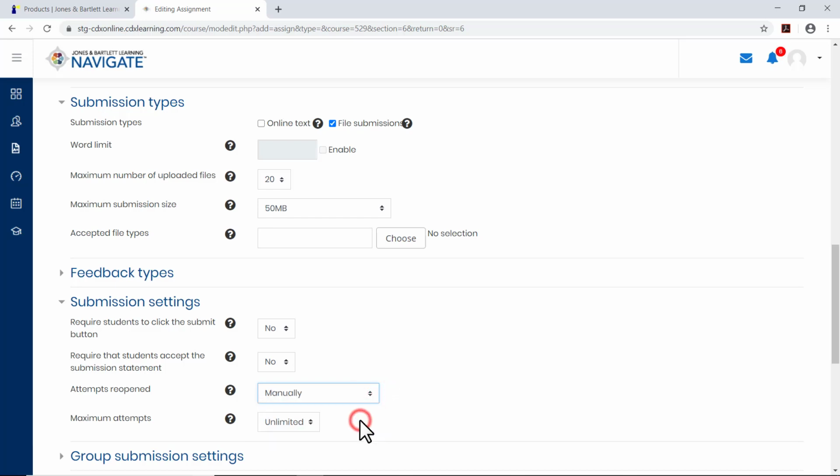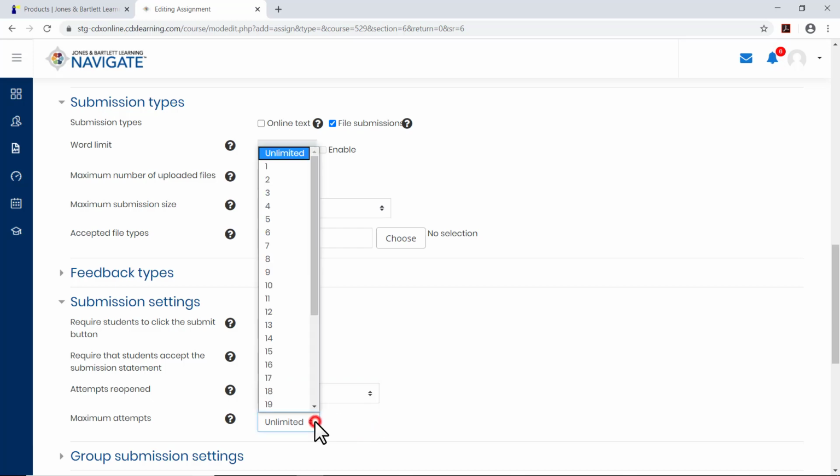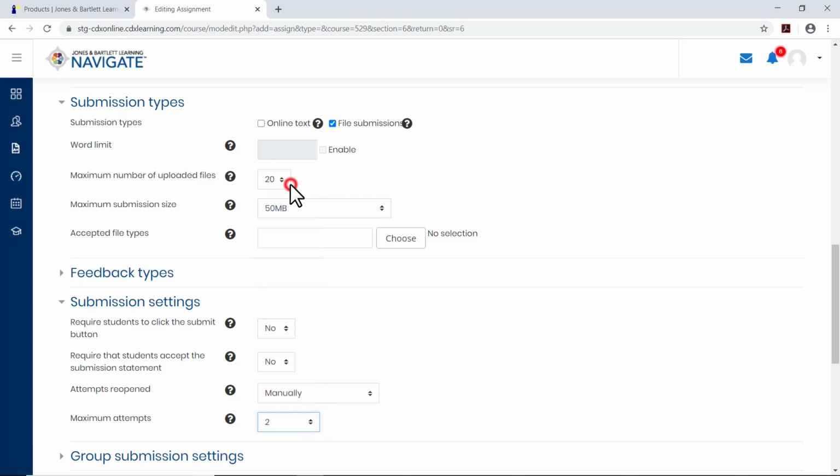Provided you do not select the Never option from the Attempts Reopened field, you may also specify the exact number of submission attempts afforded to the students within the Maximum Attempts drop-down.